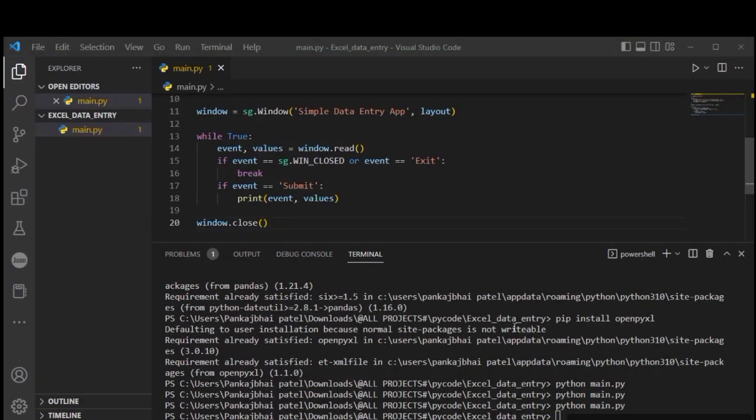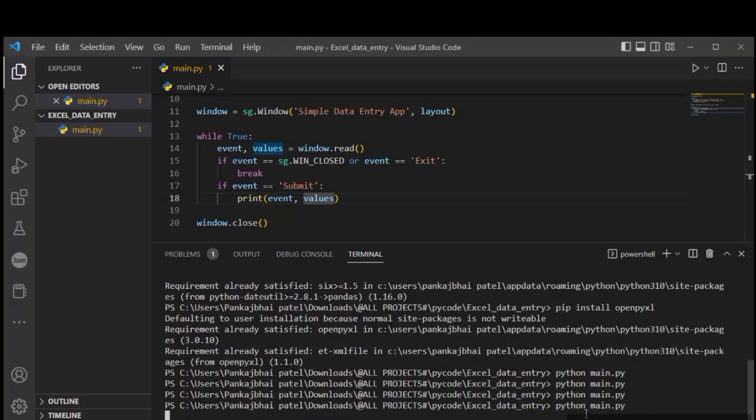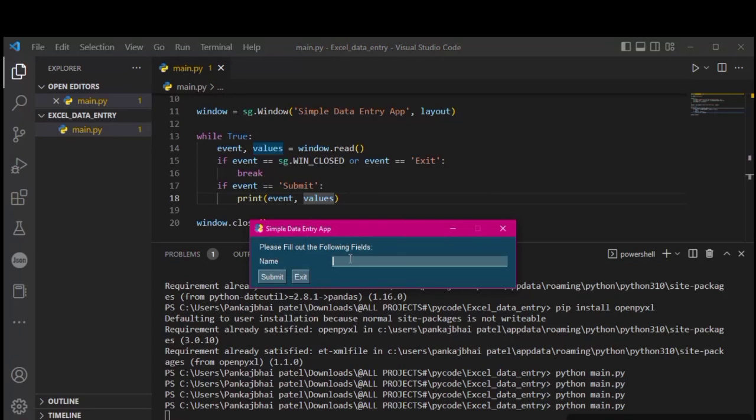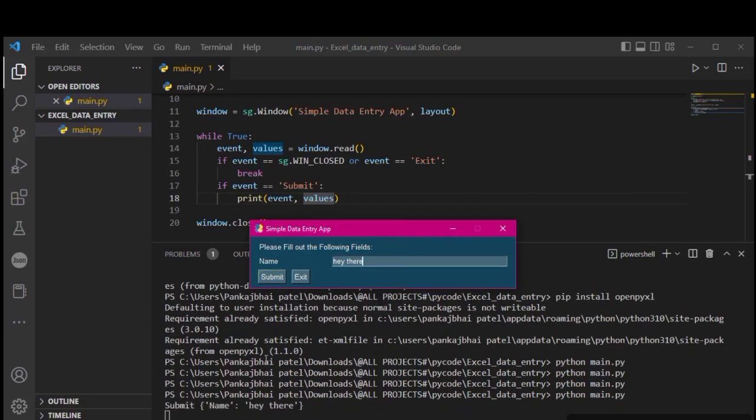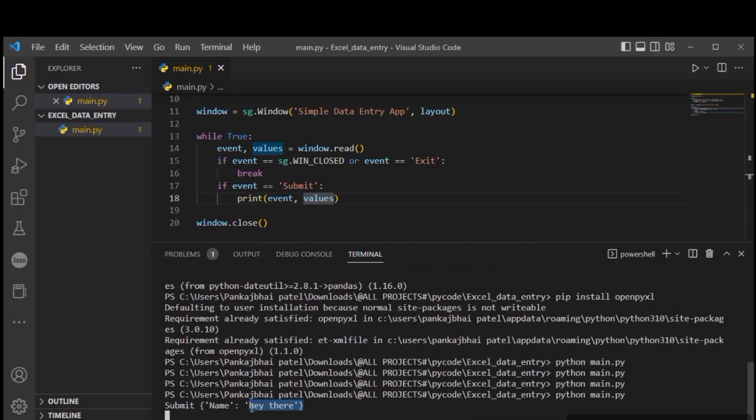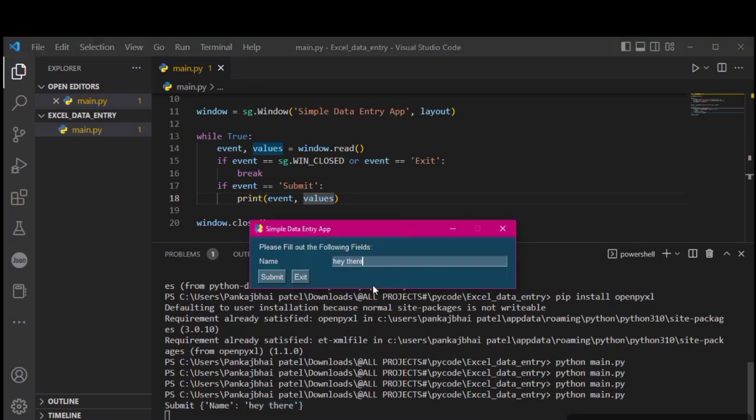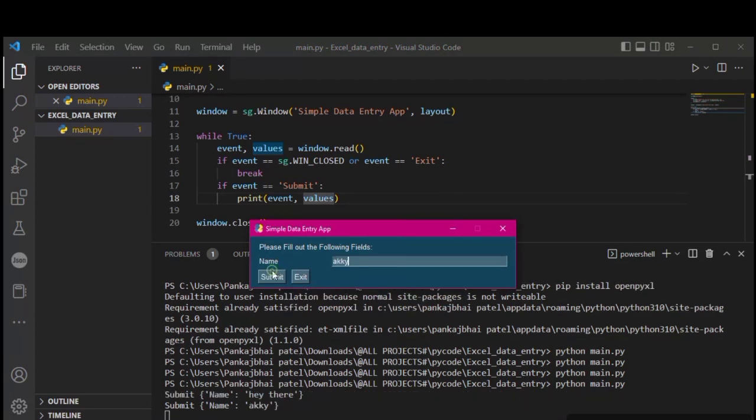So when we run a program, it doesn't appear right away. Okay, it appeared. Perfect. You can see the name is here, the submit is here, the exit is here, the simple GUI, and you can see the background color dark teal. The data is coming to our terminal, but we want it on our Excel, so you can just check it out. Just submit, it says a key.